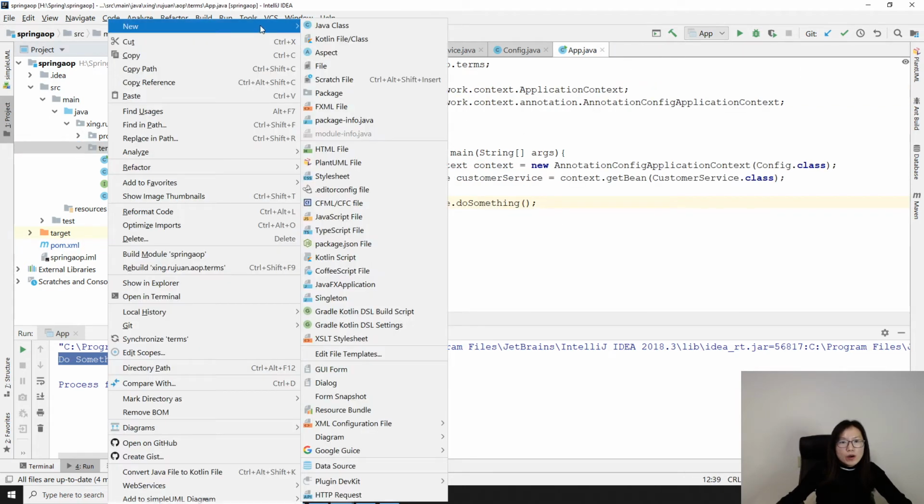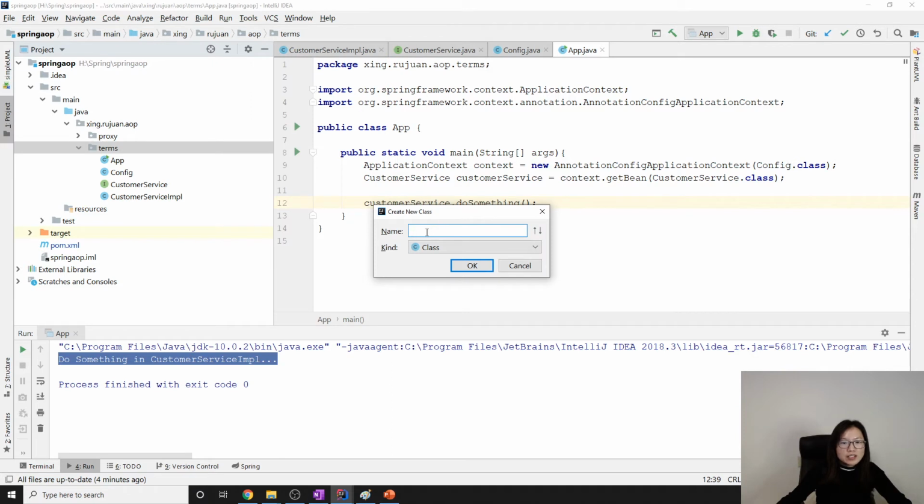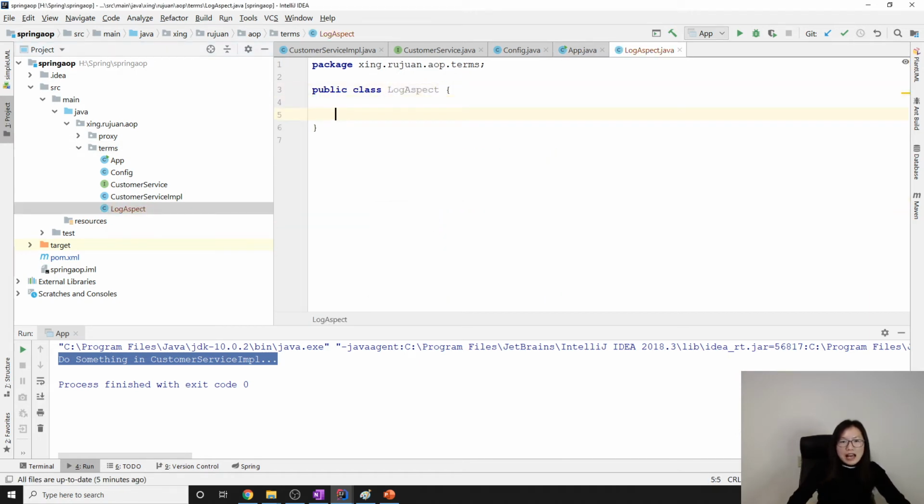Let's define our aspect because we are not hard-coding our advice inside the implementation of the regular class. We'll have a log aspect. Okay, and here first we will have this one. This is called what? This is called advice, right? Logging before the method is executed.